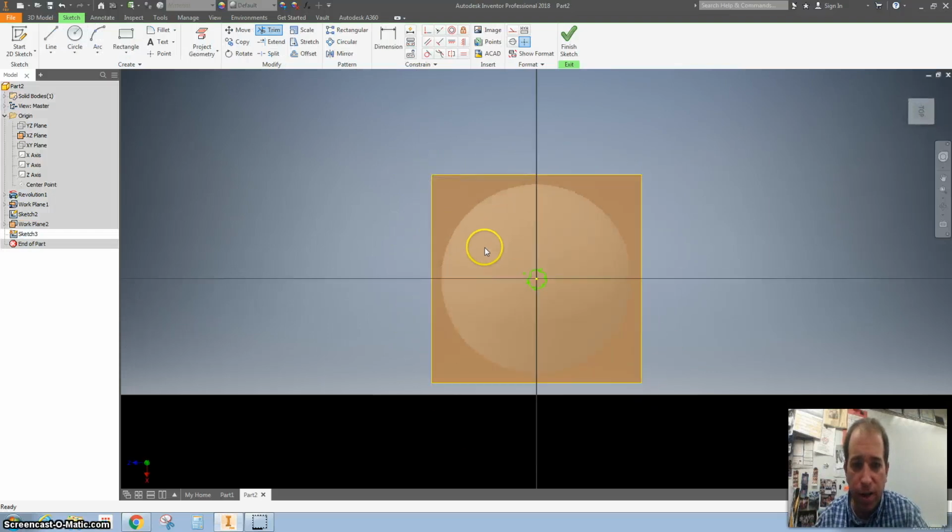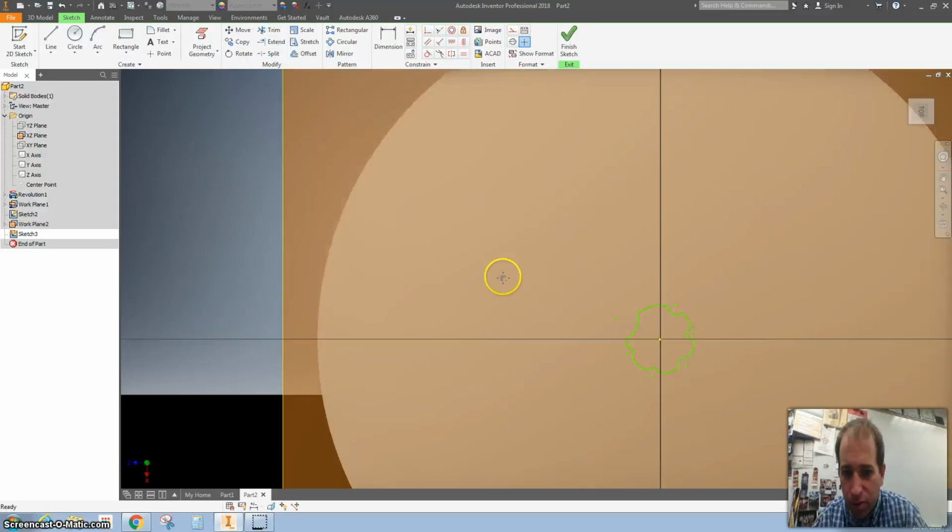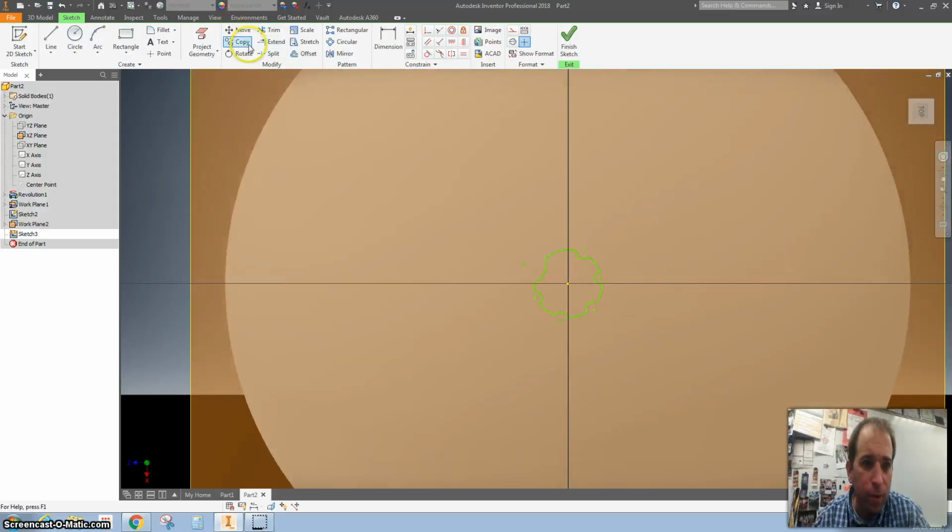Then I'm going to click on this work plane that we just created. I'm going to create a sketch, and I'm going to zoom in a little bit. I'm going to click project geometry, and now you've got to click on all your lines. Then we're going to offset those lines by clicking the offset and clicking on those lines we just created and bringing it in.